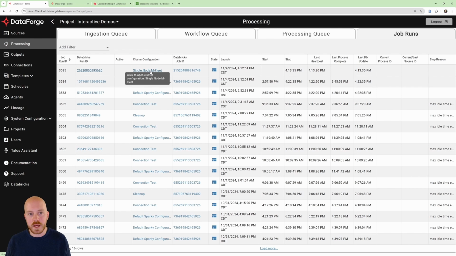We can see the actual cluster configurations that were used. We can see the job ID that was used. And then we can see some helpful information on actual run times for clusters. So when was it launched? When did it start processing? When did it stop processing? And then we would be able to see currently running sources and processes if I had anything running at this time.